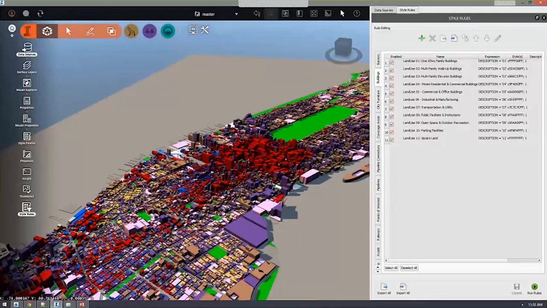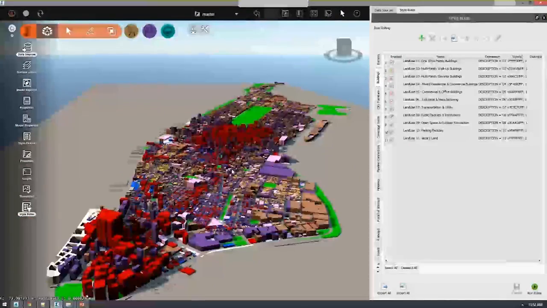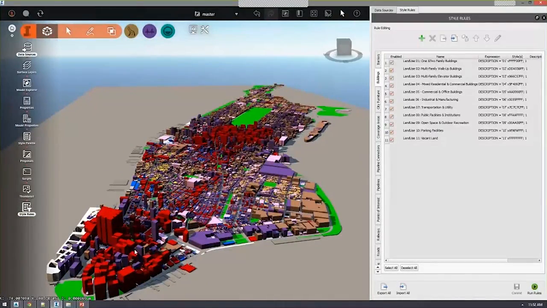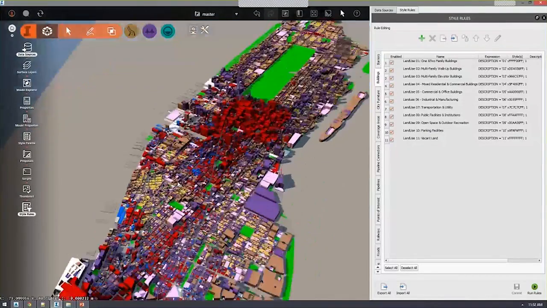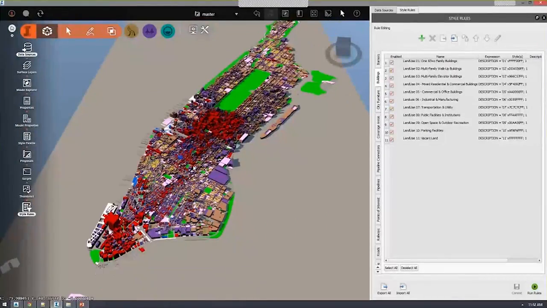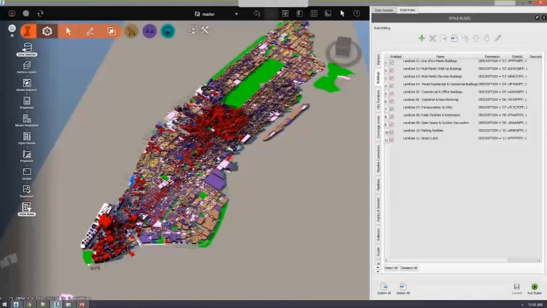So you can see here all the different areas of Manhattan arranged by land use with the building projected heights approximately to the location of where they are. All right. Now, this leaves us with only a few minutes left.